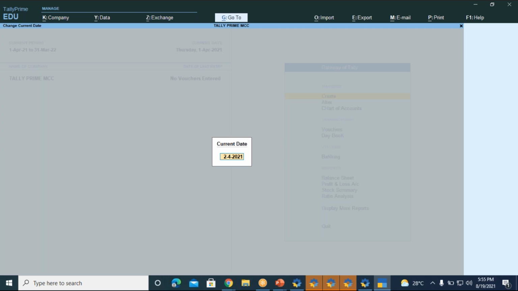Now, for some laptops, if you press F2, it will not apply directly. For such students, you can press Fn and F2 together, because for a few laptops, F2 alone will not work. You can press Fn, F2, or you can only press F2 for the others. Once you press F2, we can change the current date.